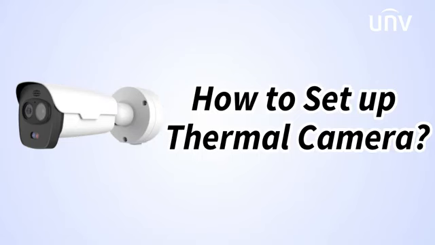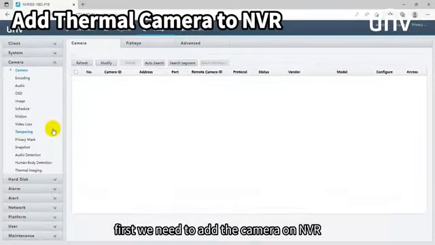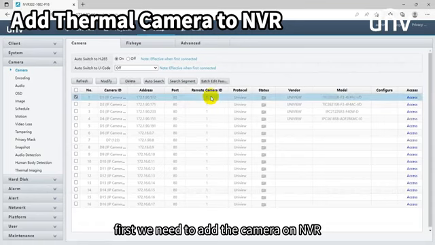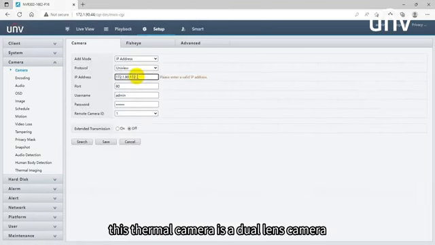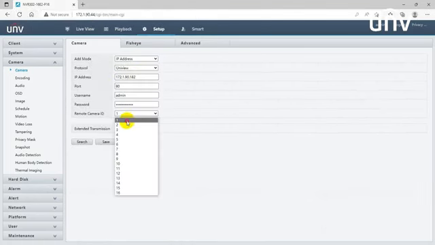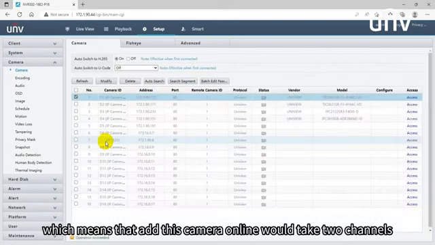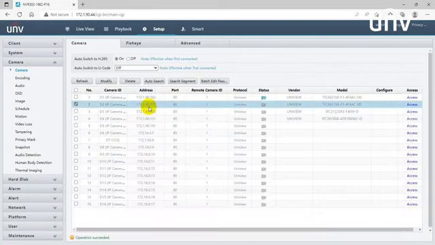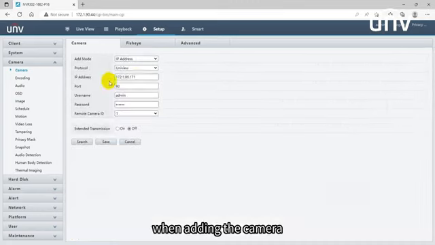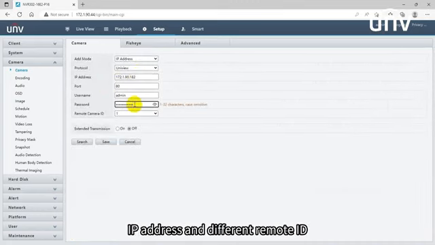In this episode, we're going to introduce the setting of thermal camera. First, we need to add the camera on NVR. This thermal camera is a dual lens camera, which means that adding this camera online would take 2 channels. When adding the camera, we should use the same IP address and different remote ID.